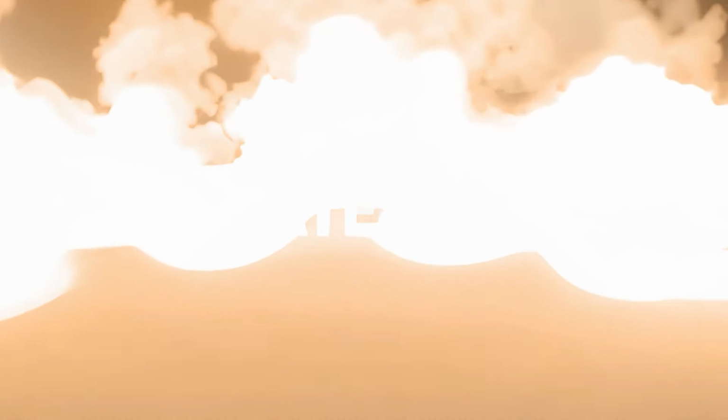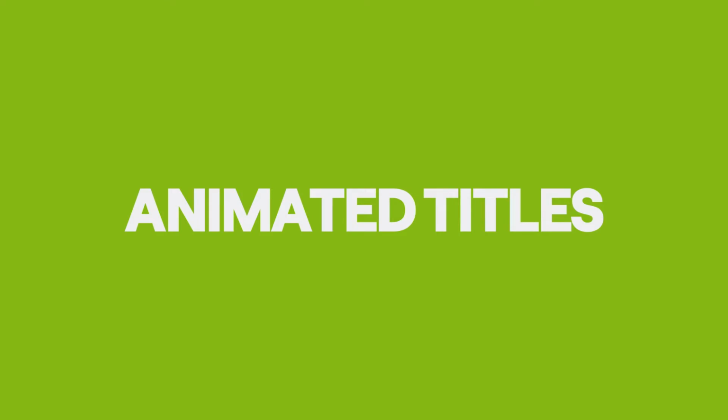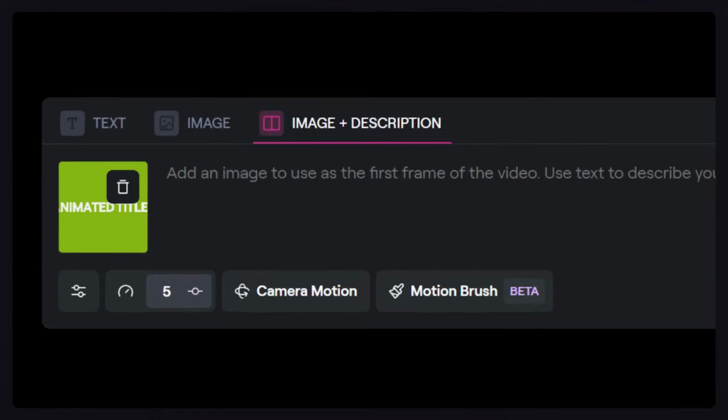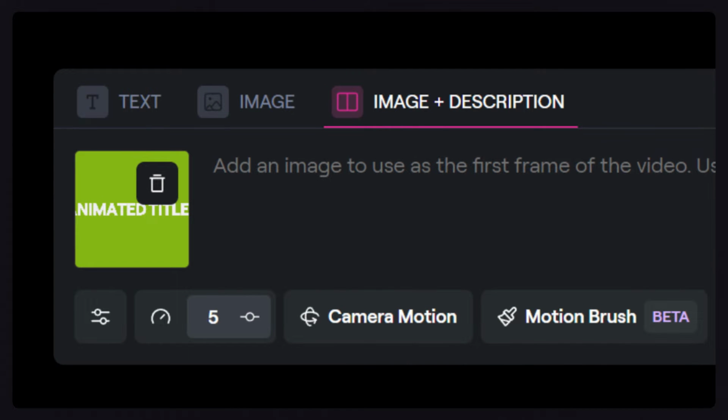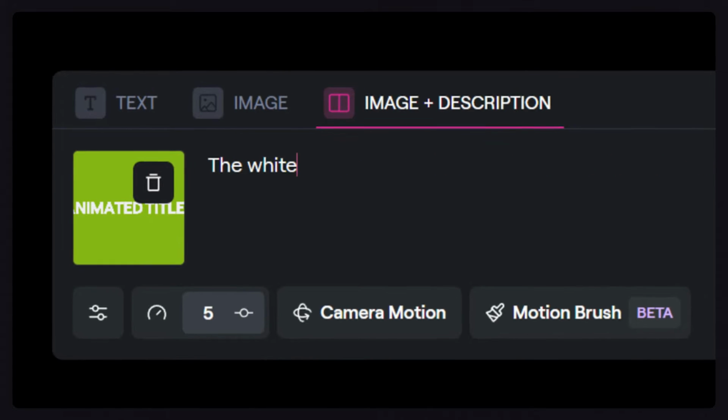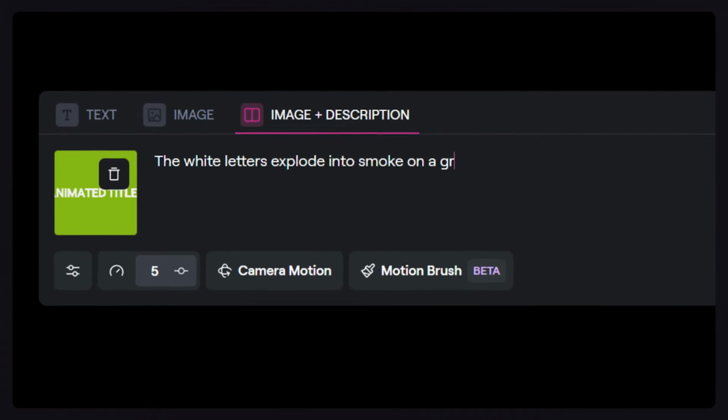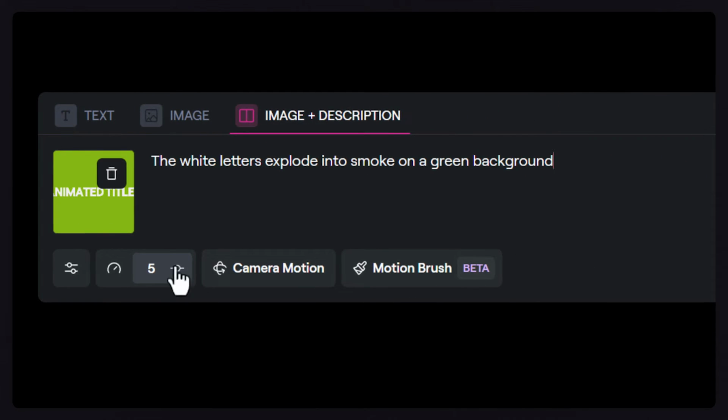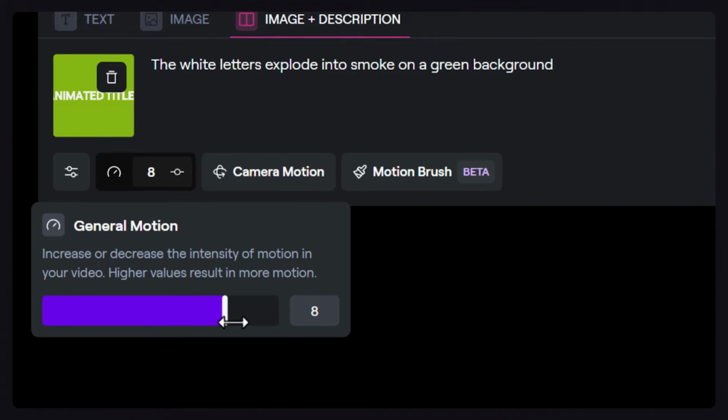Start off by creating some text on a green background, then bring that image into Gen-2 and use it with the image plus description mode. Now, add a prompt that's something like, the white letters explode into smoke on a green background, then turn the general motion slider up to a higher value, somewhere between 7 and 10 works fairly well.